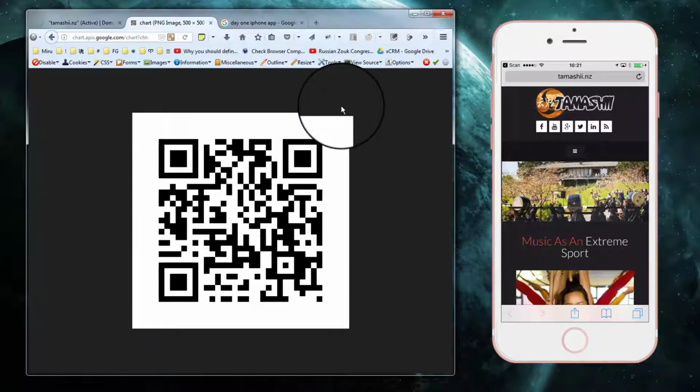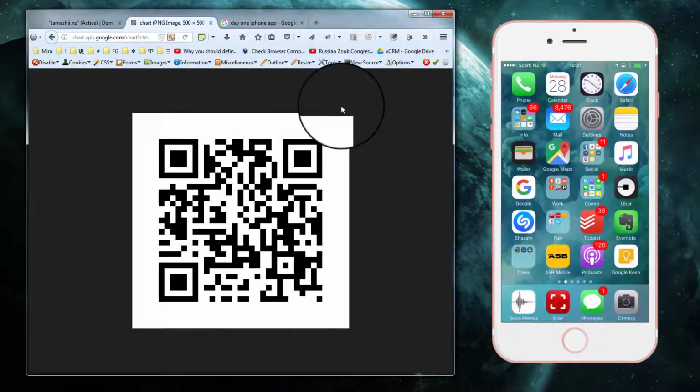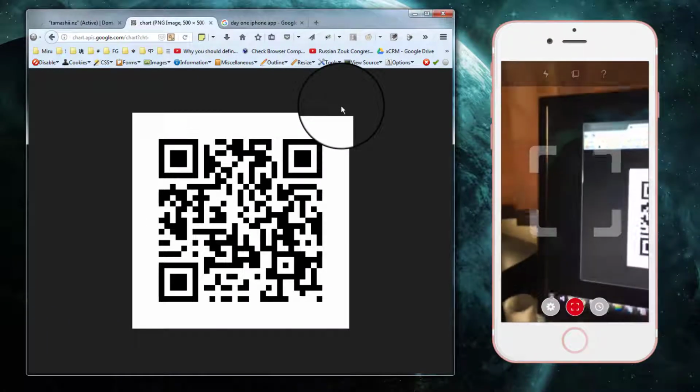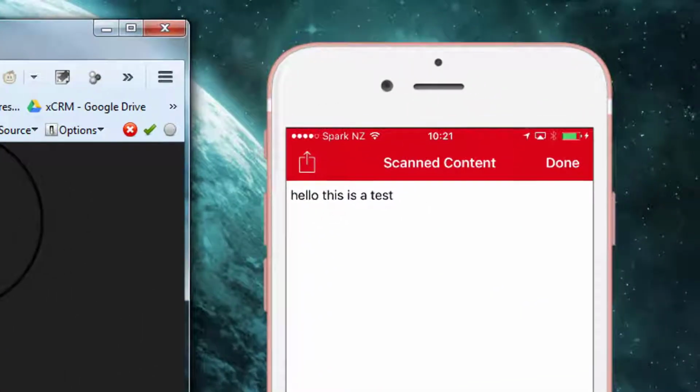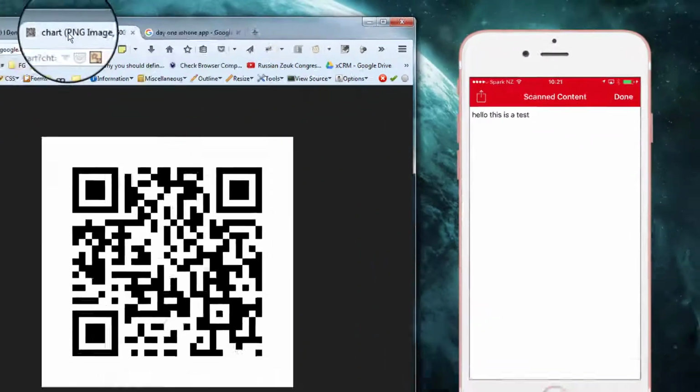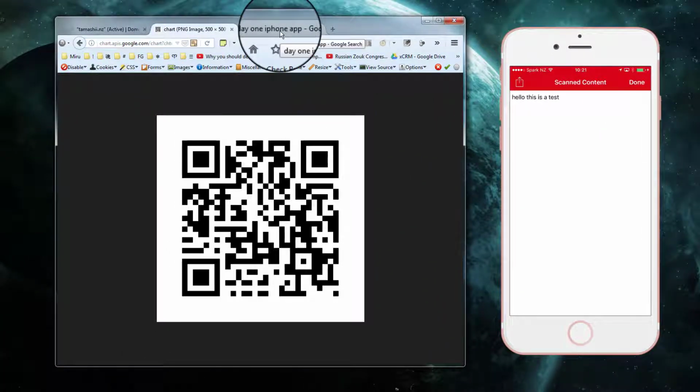If I scan this, however, my phone will recognize that this is not a URL, and it's simply going to recognize it as plain text. And as you can see, what's happened is it's simply displayed it. The application that you use for scanning may behave differently, but this is normally what would happen for plain text content in a QR code. It's worth noting as well that other types of URLs can be recognized specially.